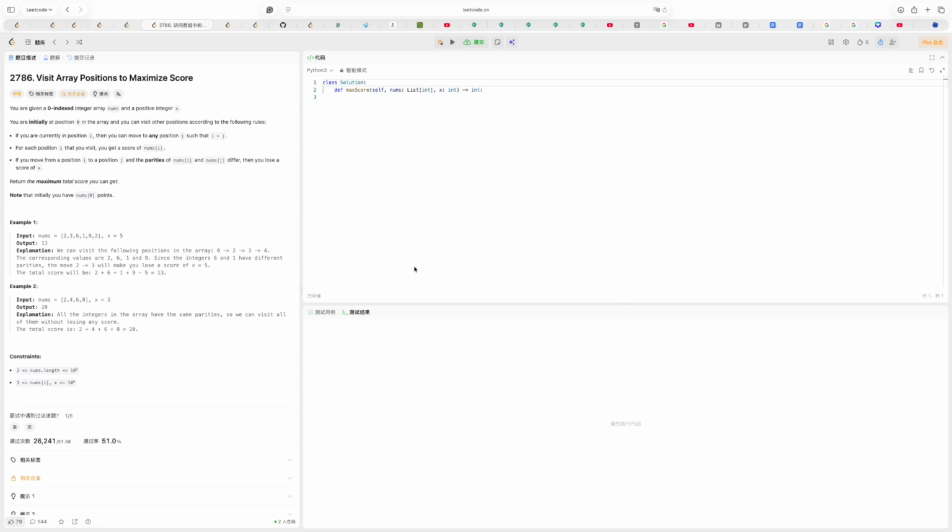For each position i that you visit, you get a score of nums[i]. And if you move from a position i to a position j, and the parities of nums[i] and nums[j] differ, then you lose a score of x. Return the maximum total score you can get. Note that initially you have nums[0] points.